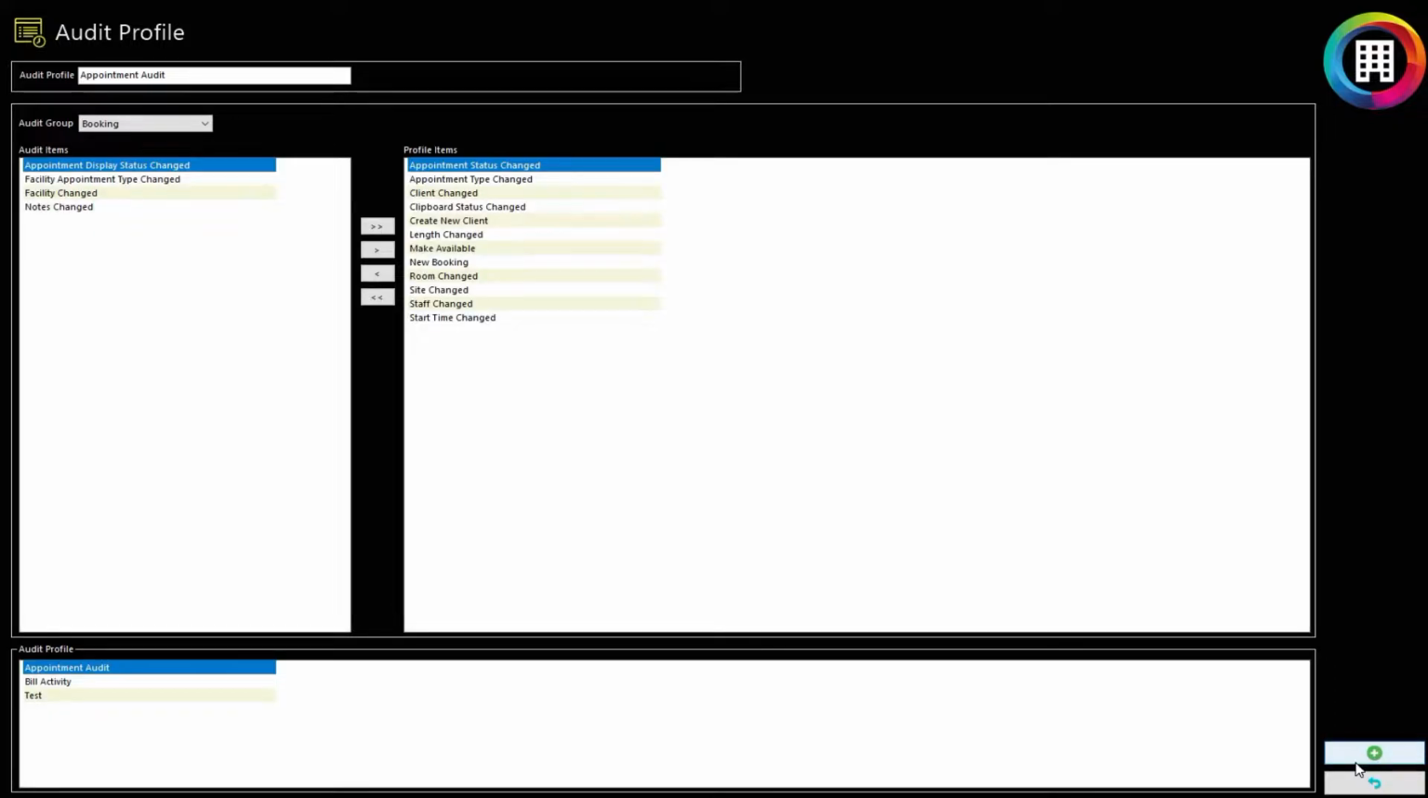You can then assign audit items to the profile. These will vary depending on what audit group you have selected. Click to highlight the option you would like to track, then click the single right arrow. You can also click the double right arrow to assign all items from the booking section to the profile.